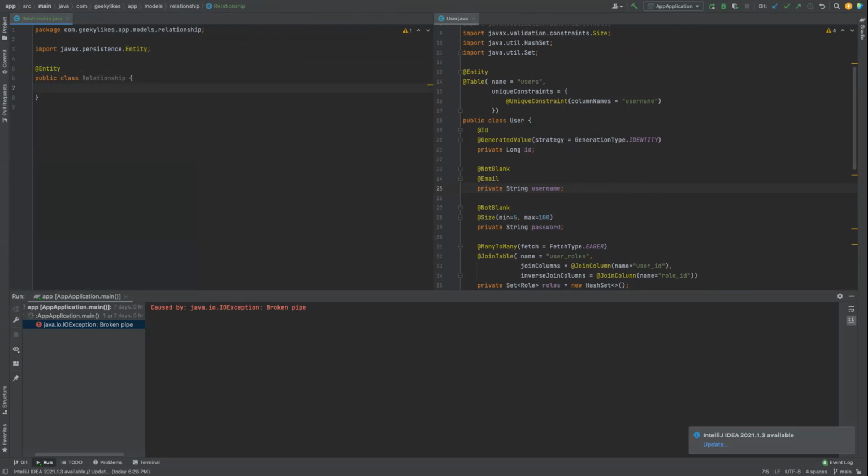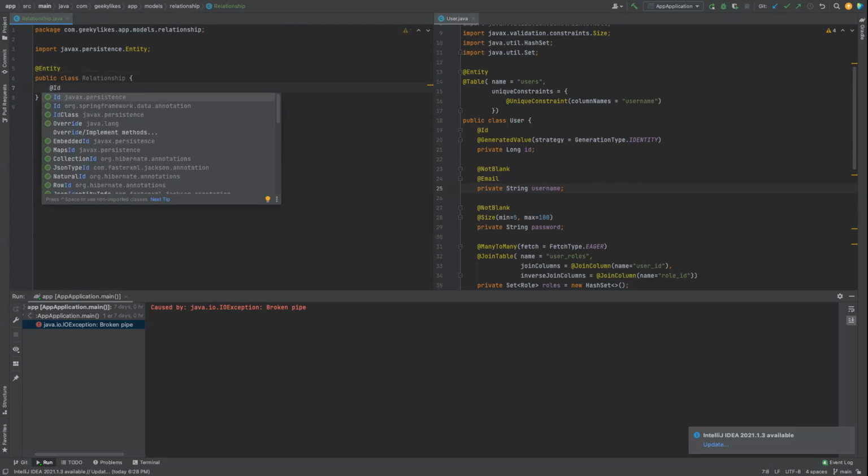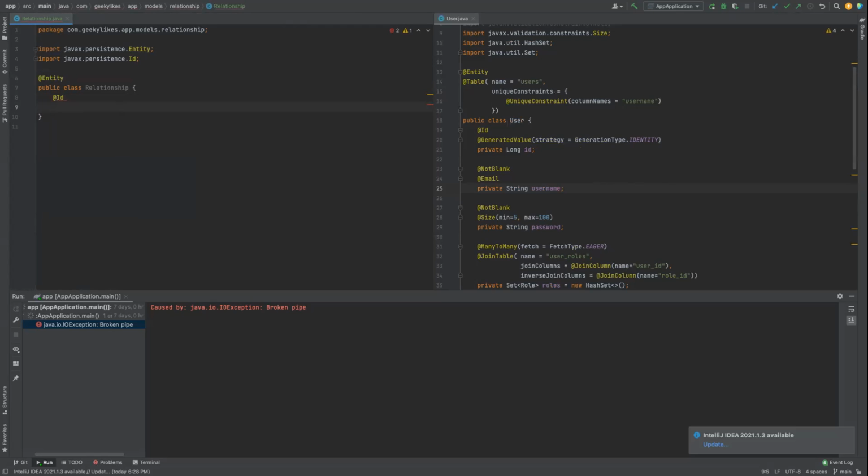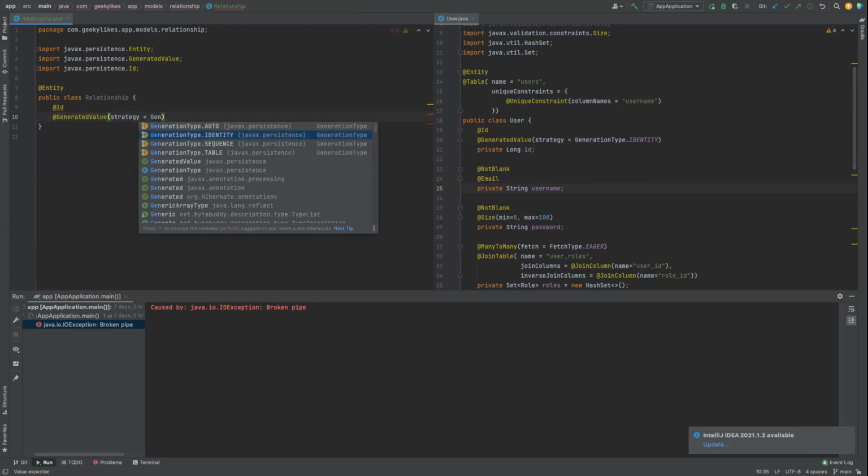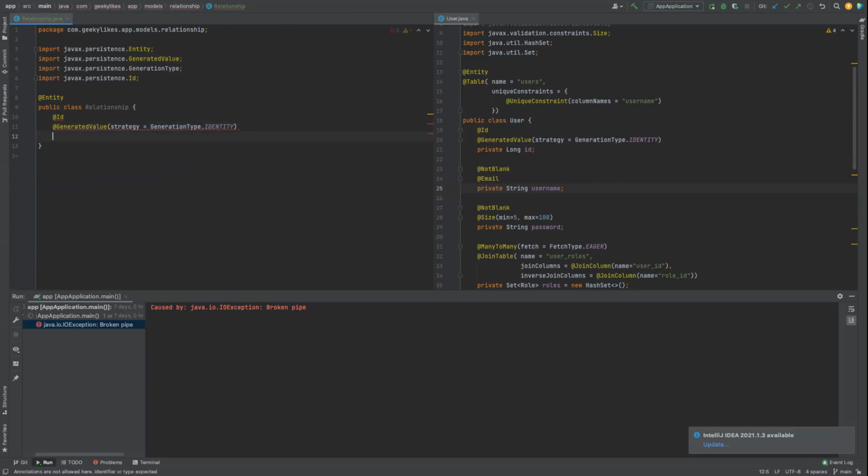And again, just like everything, we have an ID. Every single thing has to have a primary key, and so this is going to be the ID. We'll go ahead and do @GeneratedValue, strategy, GenerationType.IDENTITY. Using a Long for that. It's going to be a lot of items.